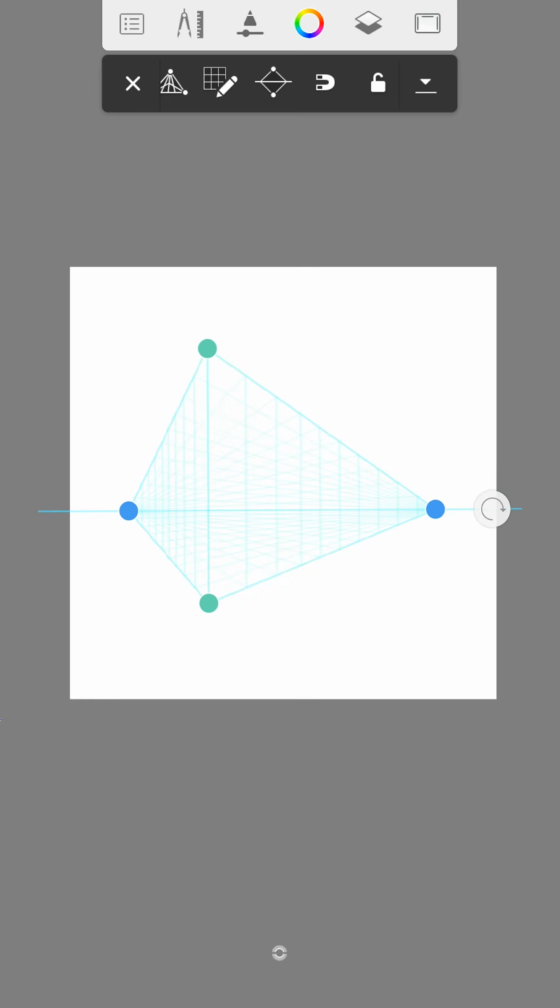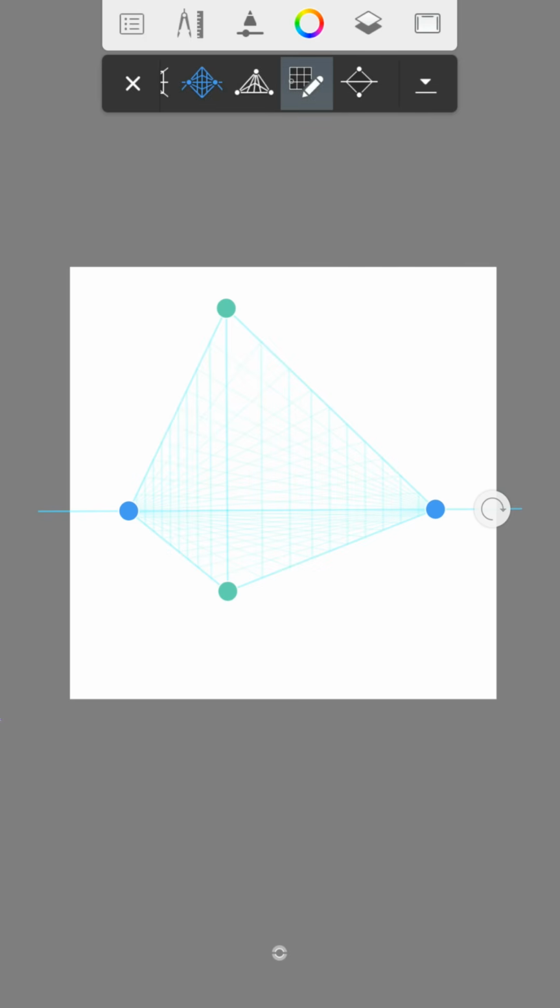With the upper point, you choose the height of the building. With the lower point, you can adjust the height of your viewing point. The closer the lower point is to the horizon line, the smaller the observer becomes. But the positioning is up to you. Here you can customize the grid.